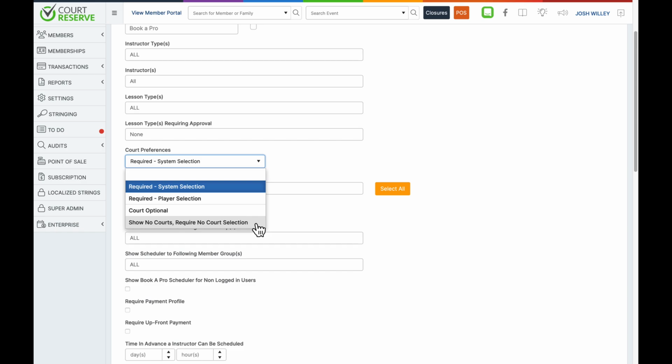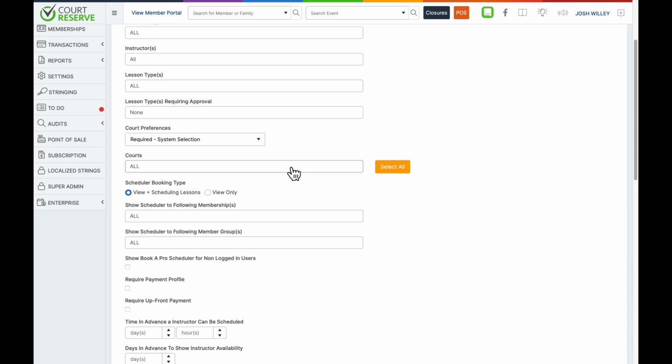This would really be used in the case where for all lessons, an admin is the one that is deciding the court. But if we want members to book those lessons from their account, we can still give them access to the scheduler. We can also choose the courts that will be available for lessons, and then we can choose the schedule booking type. So we can choose view and scheduling lessons or view only. So if we only want to show members a calendar that shows the available times, but we still want them to call the front desk and schedule that lesson through the phone, we can still set up a view only scheduler so they can see when that availability is.